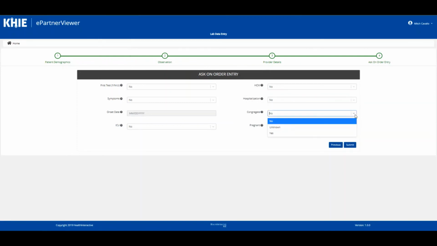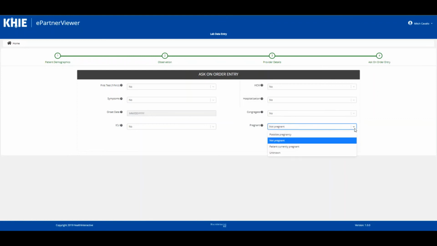To report whether the patient is a resident in a congregate care setting, users can select one of the options from the dropdown. Hovering over the Help icon provides guidance to identify congregate care settings and assist with answering this question. Then, users can indicate the status of pregnancy using the Pregnancy dropdown. The pregnancy option is enabled only when the user selects female from the gender dropdown on patient demographics.